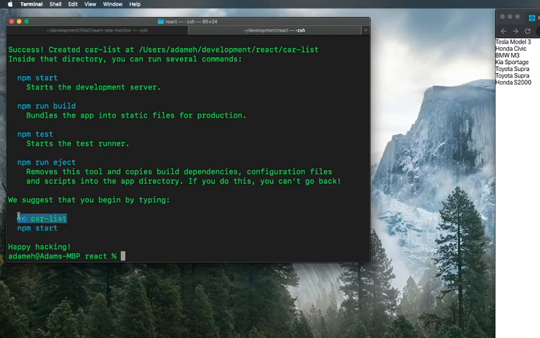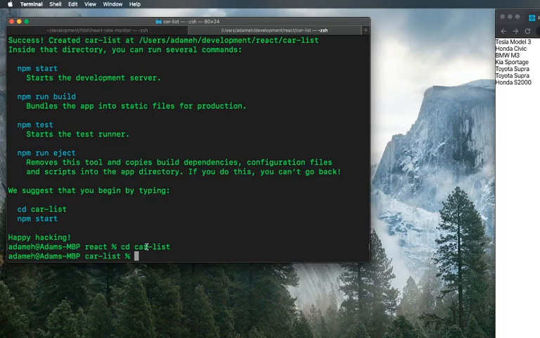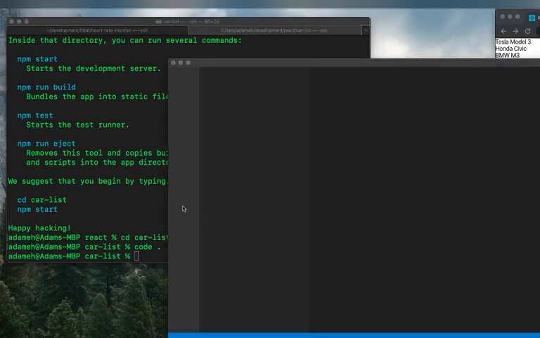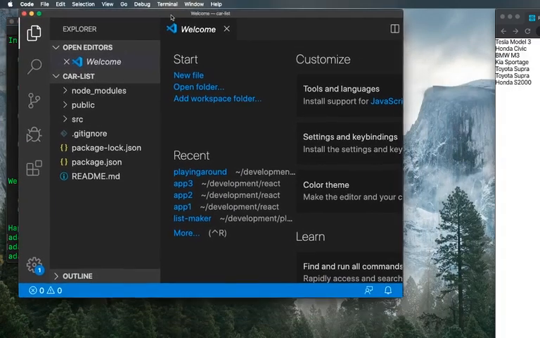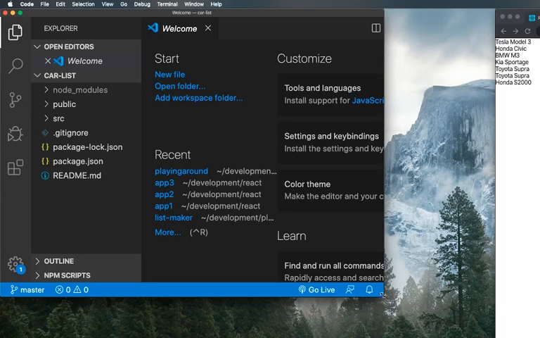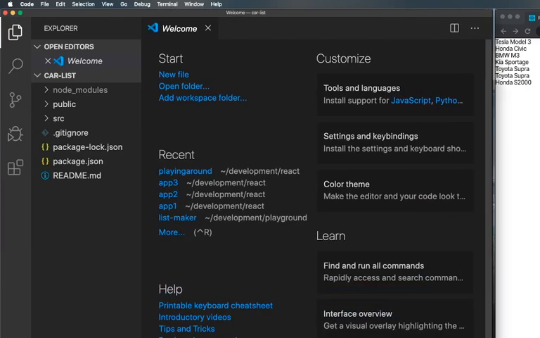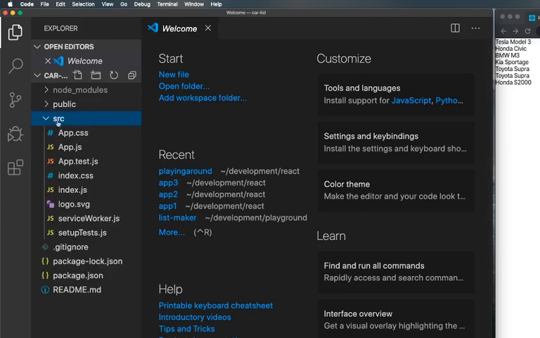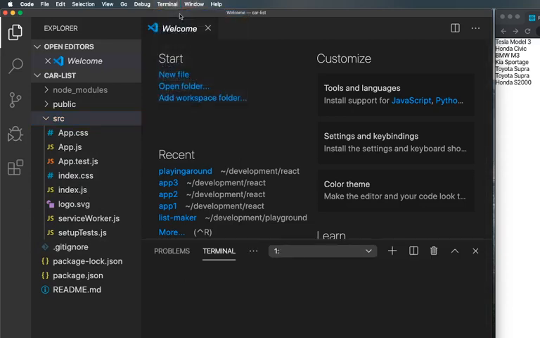So what I'm going to do over here, go to cd car-list, change that directory. So we are now in that directory. I'm then going to open up our code editor by using code dot. Then what I'm going to do is just place it over here. There you go, perfect. So moving forward, what we want to do is open up our terminal over here.